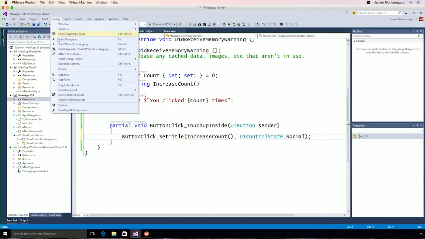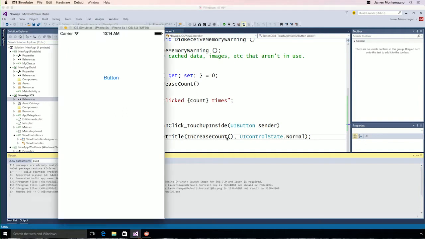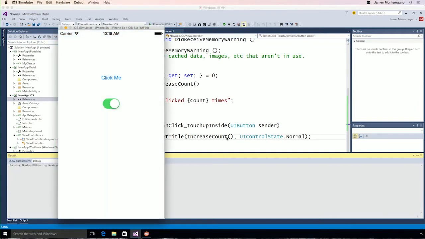I've selected the iPhone 5S in my dropdown. I can simply start debugging. This will build and compile my native iOS application and bring it up right on my iOS simulator. Here we go, our iPhone simulator is up and running. I have my click button, and now every single time I click, we increase the count, and we have a new string that's set to our button text. And now, of course, I have my switch that I put here in the designer.